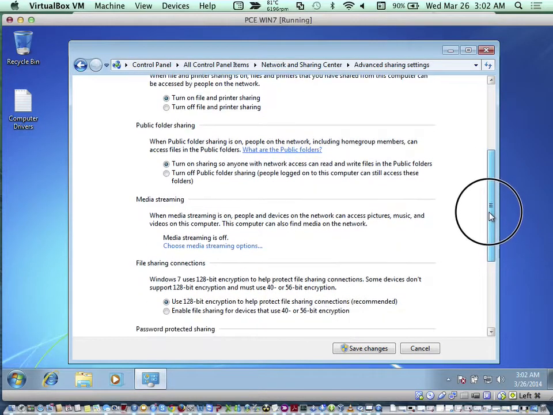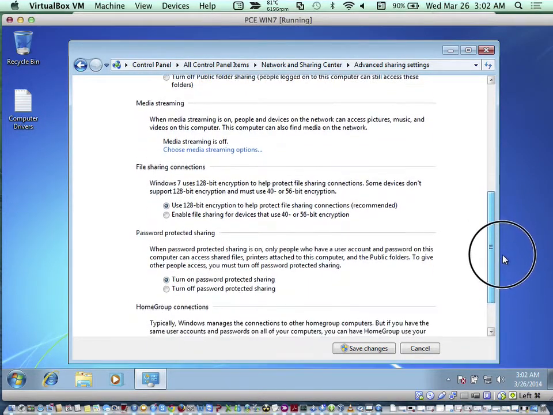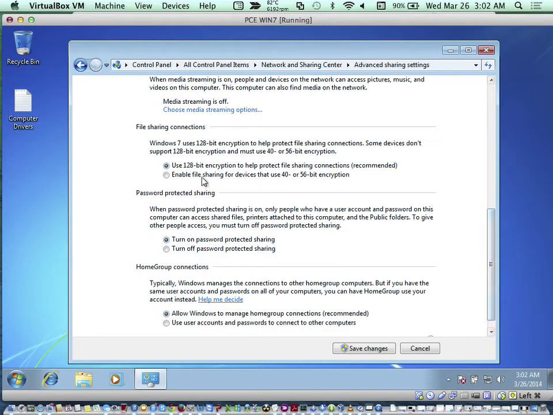Now, if you scroll down again, it says file sharing connection. If you notice, it says use 128-bit encryption to protect what? The file sharing what? Connection. Recommended. Now, if you notice downwards, it says password protection. Meaning turn on password protection for what? Sharing. Meaning whenever a user wants to open your folder, they will need to be authenticated. Username and password. Exactly. So that is all. Then we'll click on save changes.